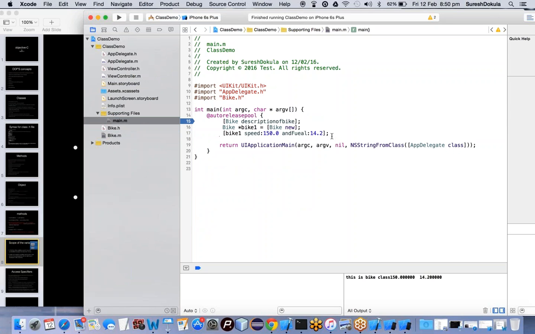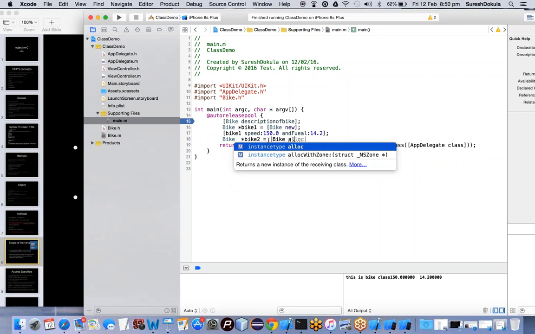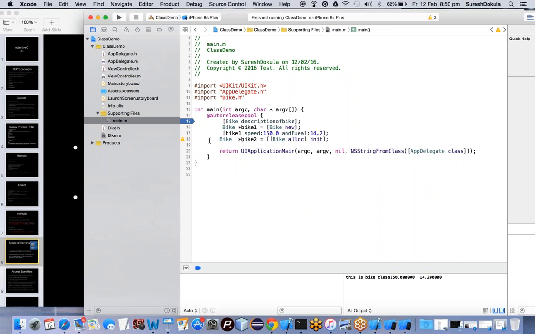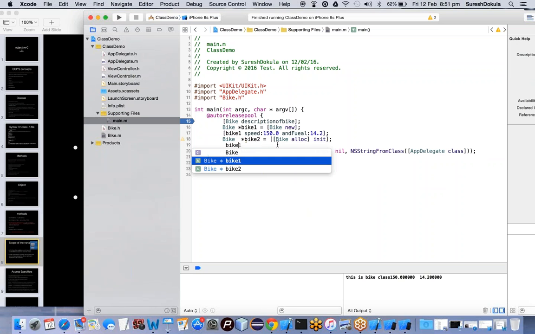I can create multiple objects for one class. So when you create any object, you should follow the asterisk. It's like a pointer reference. It points to the memory. I said we can create a memory allocation either with new or with alloc init. This alloc init is equal to new. The alloc will allocate the memory. Init will initialize the initial values for the properties defined in that class. Here I can say it's bike 1.